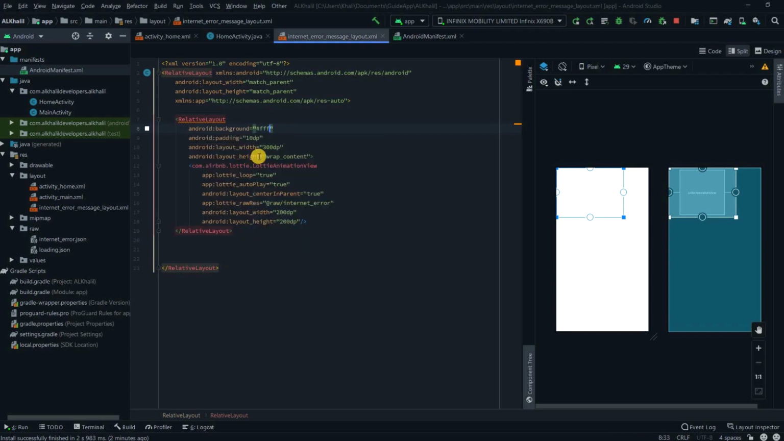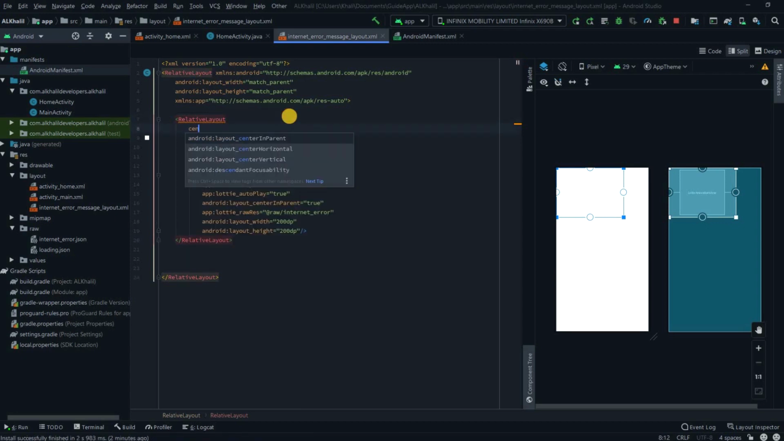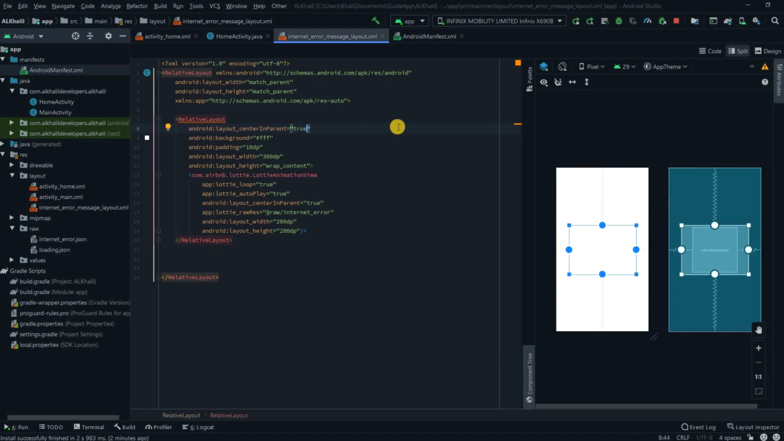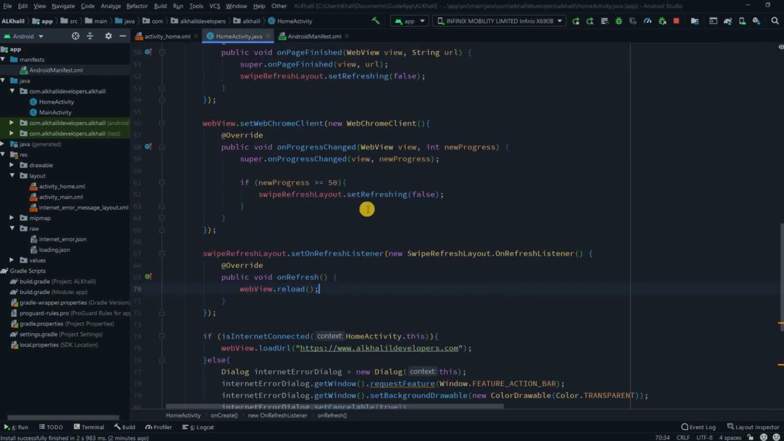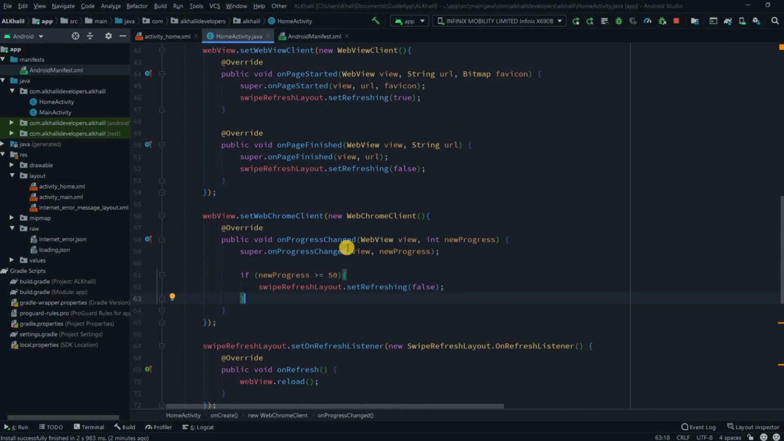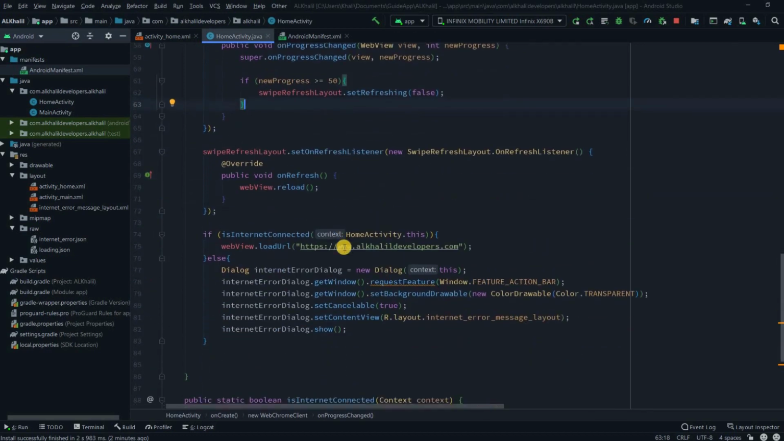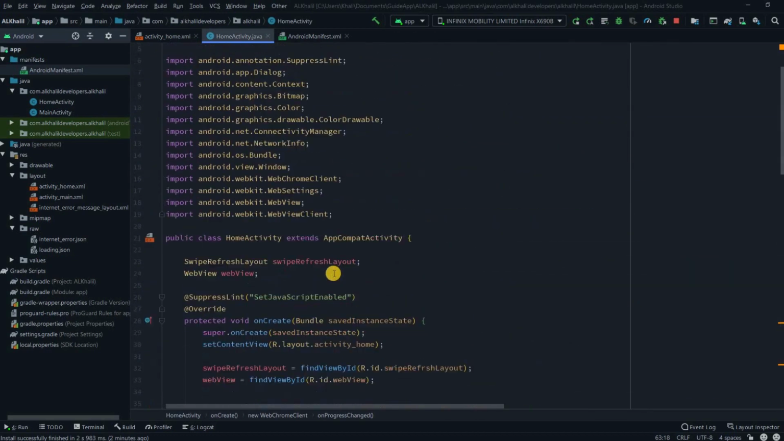Okay, and I just need to make it center in parent, make it true, and this will be fine for our internet error message. So this is done. I'm just going to close it. Okay, and here in the WebView client, everything is working properly, you can see that.